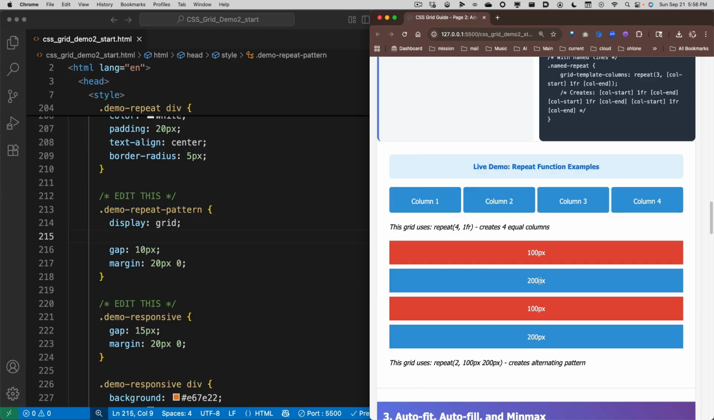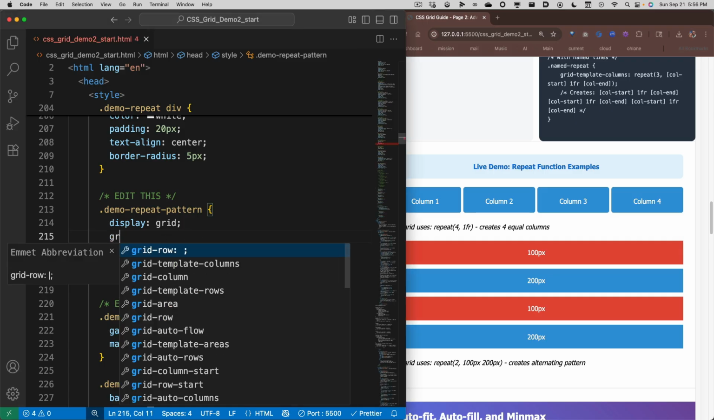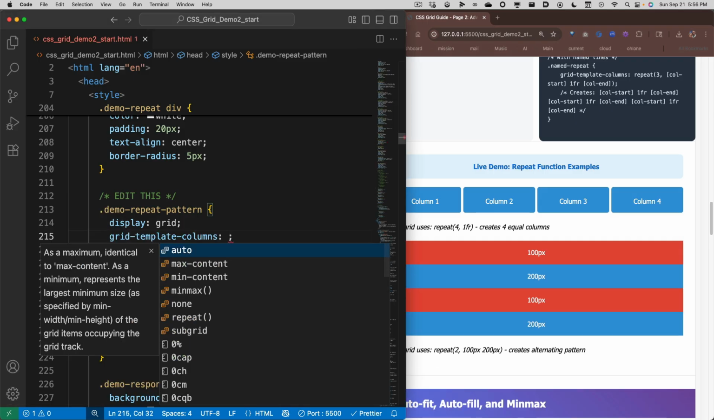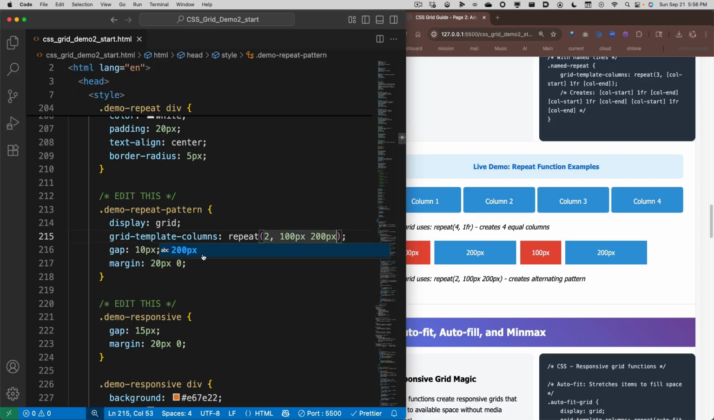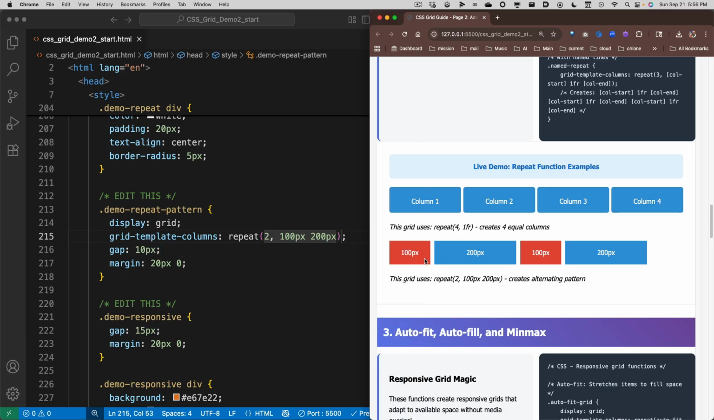We want to repeat this 100, 200, 100, 200 pattern. So we're going to say grid template columns, repeat, and we're going to say 2 times, and then a comma, and then 100 pixels, and then 200 pixels. I think I typed that correctly. And the gap I already put in there for you. So look at that. It's doing a 100 pixel wide, and then a 200, and a 100, and then a 200. Right? So it just saves me some typing, but also you can repeat that pattern so that you don't type something wrong.